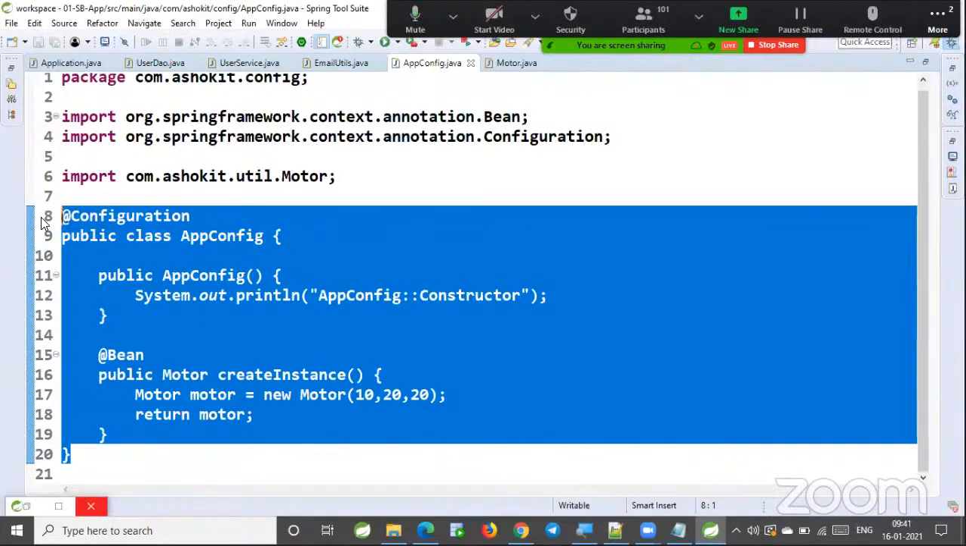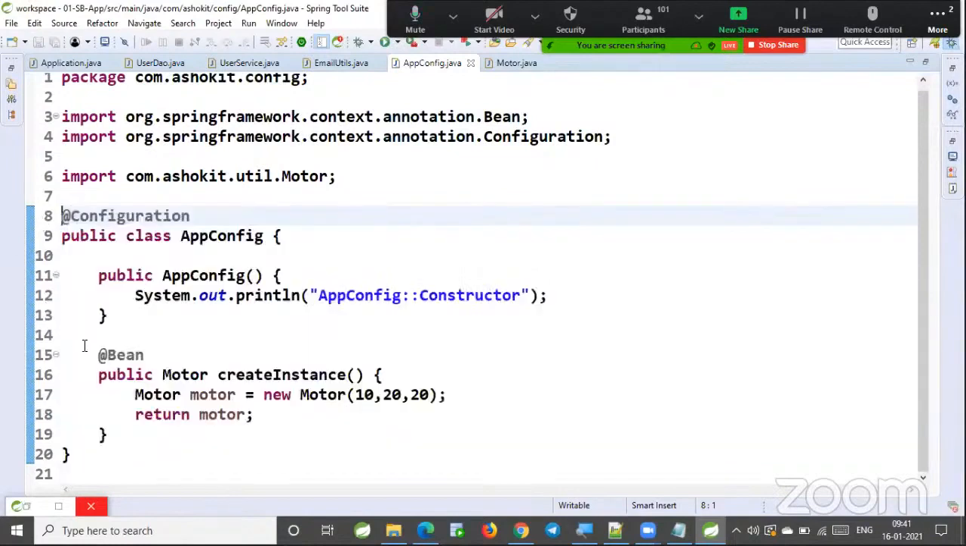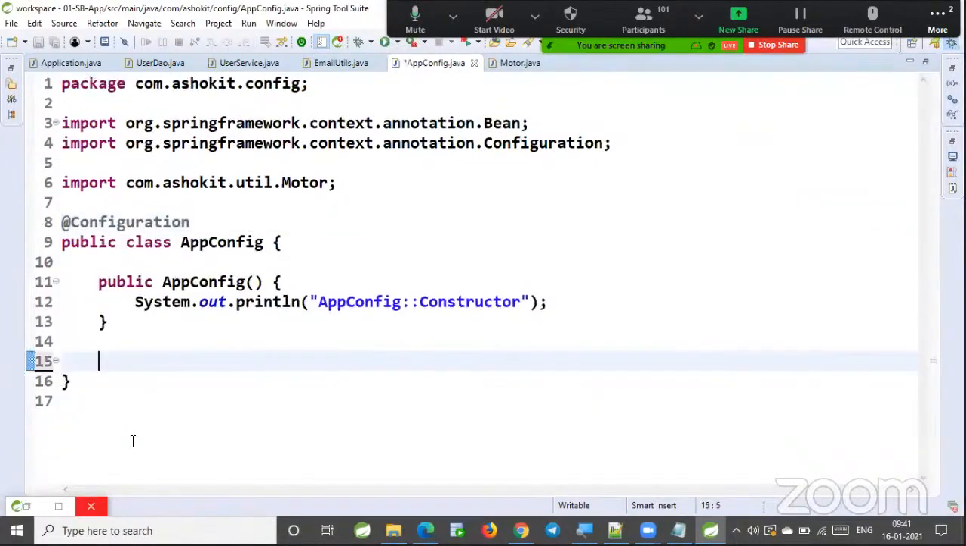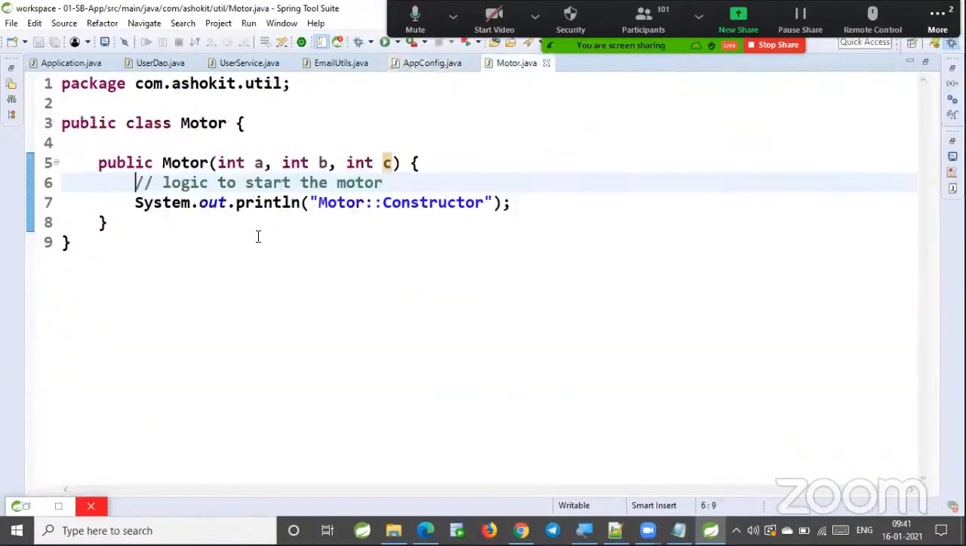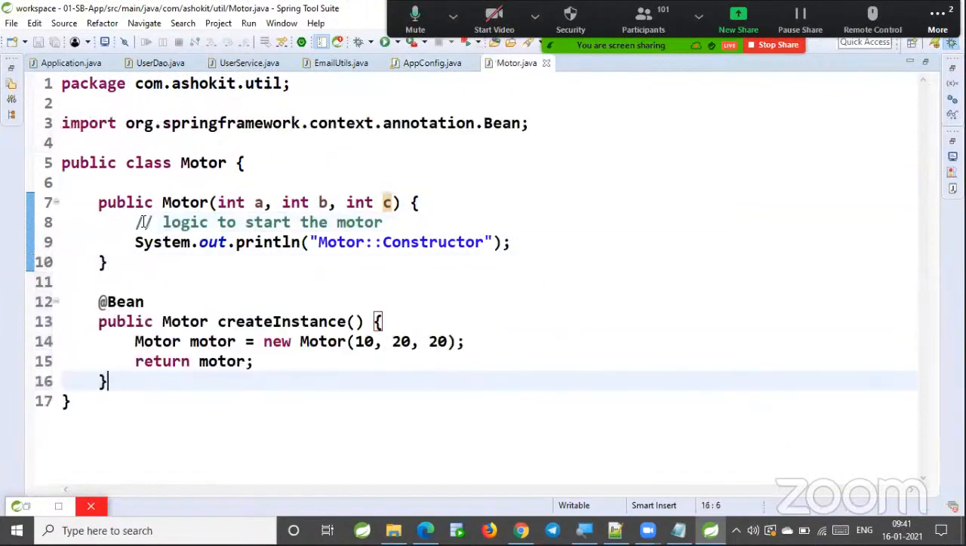Are you getting my point? That can be annotated with any annotation, right? Now, let's take this. If I keep that in the Motor class, here only I'm writing this method, will it be called or will it not be called? Will not be called, because it's not a Spring Bean class.